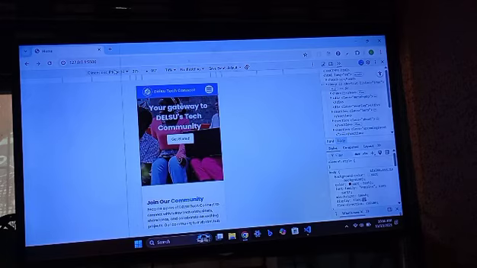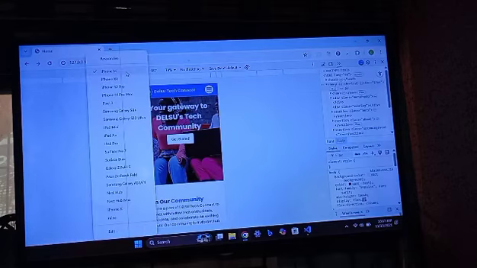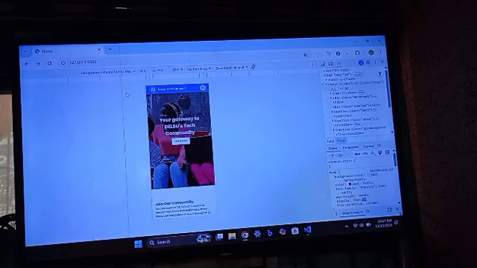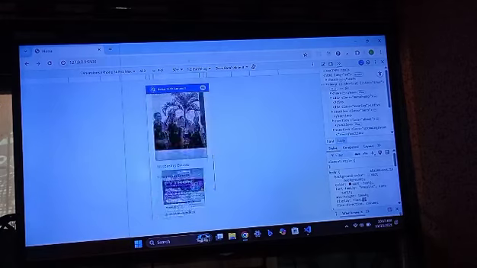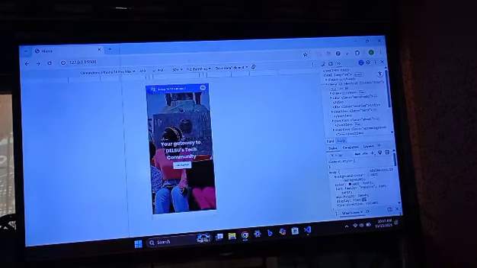As you can see, it is responsive to every kind of device.